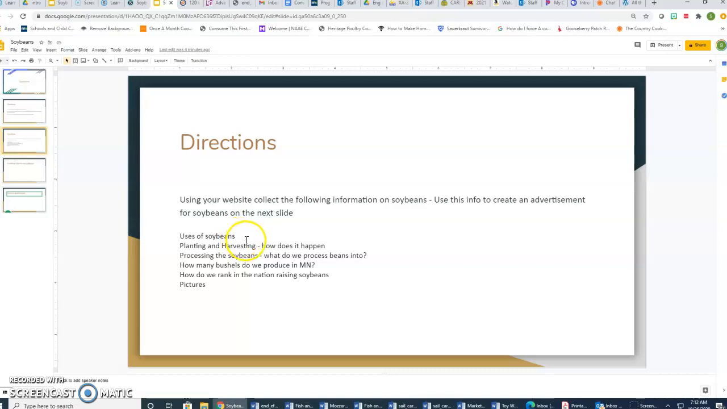We want to know about the uses of soybeans, planting and harvesting. How does it happen? I know that that's not on the website, so you'll have to do some searching for that, which shouldn't be too hard. Just search planting and harvesting of soybeans on Google, and I'm sure you'll find something that comes up.